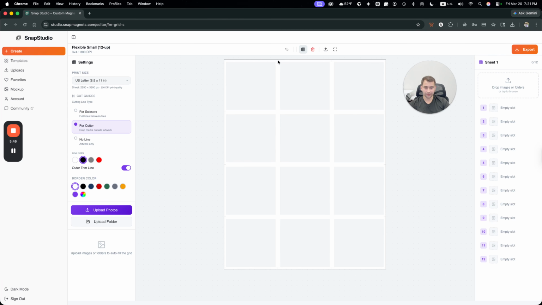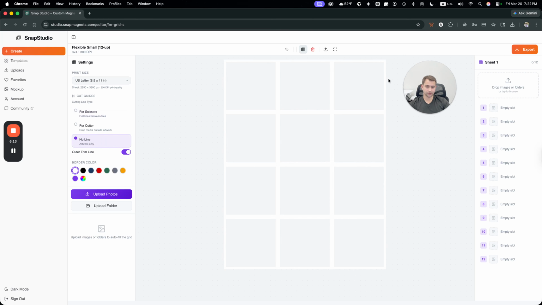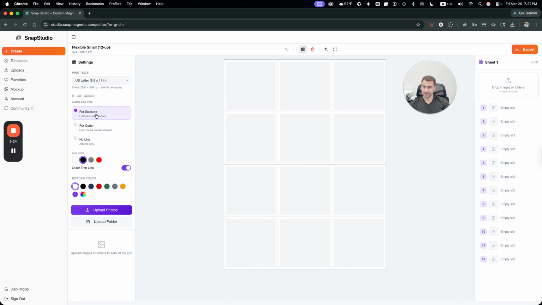As you can see on top and on the bottom, you have some small notches, those lines, right? And you can cut through it. Once you cut, you will not see any gray area on your magnets. Or if you're using this one, you need to perfectly cut through that line. And there's a section with no line, so there's no border. So if you want to place just a collage of 12 images on the sheet, you can simply use this one. All right, so we're going to use scissors, and then the next one is line color, right?